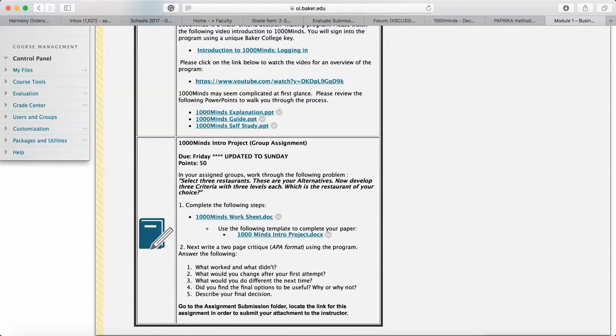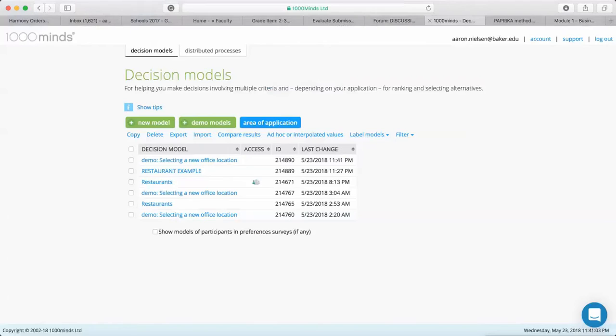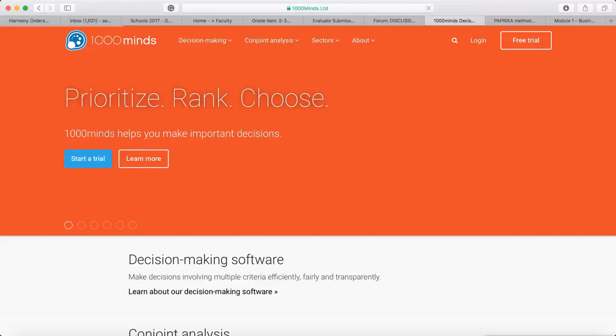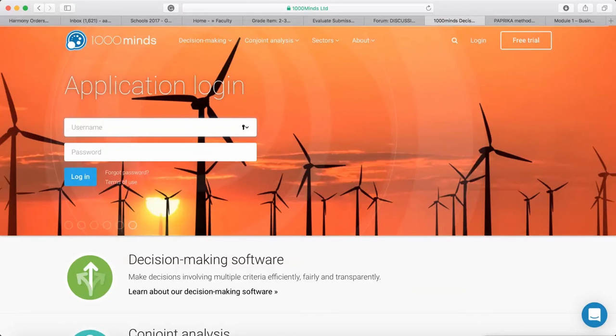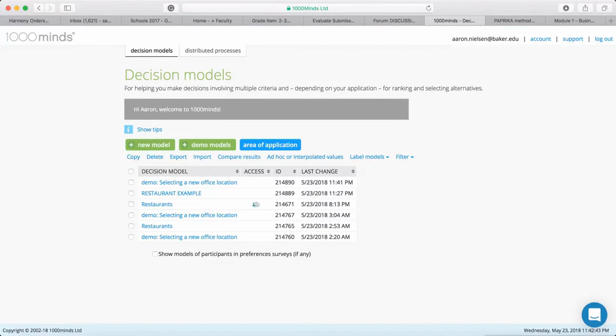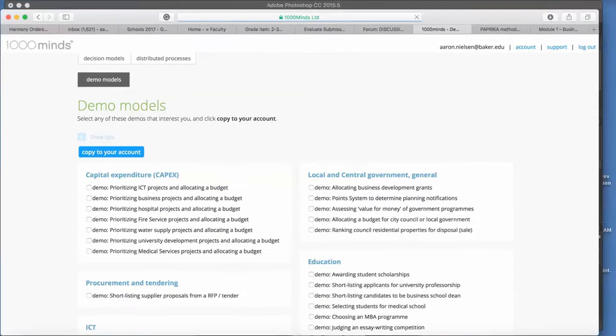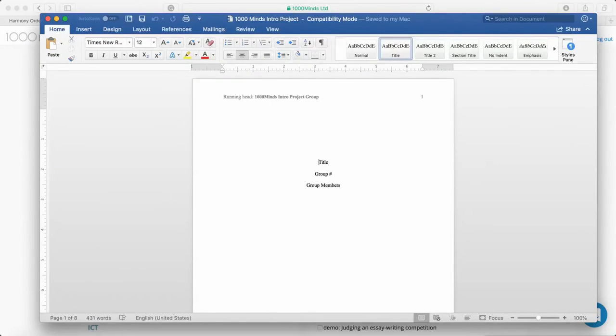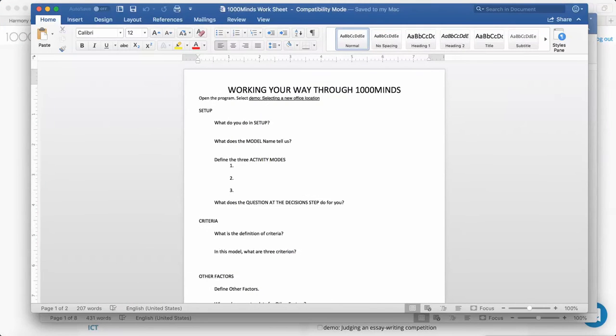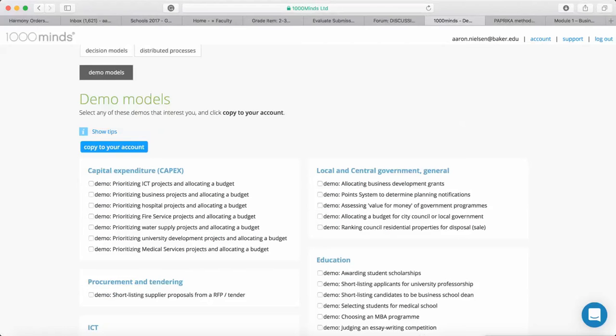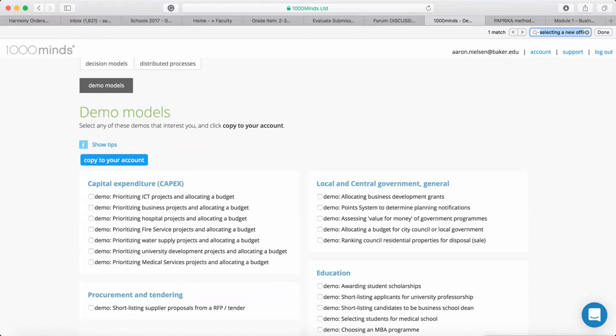We need to complete the first worksheet, so go to 1000Minds.com. Okay, here I'll take it from the top. You just log in. I'm going to use my username and password. Once I'm logged in, I am going to be using the demo model. I'm looking at the worksheet here that I downloaded, selecting a new office location. So I'm just going to Command F to find it.